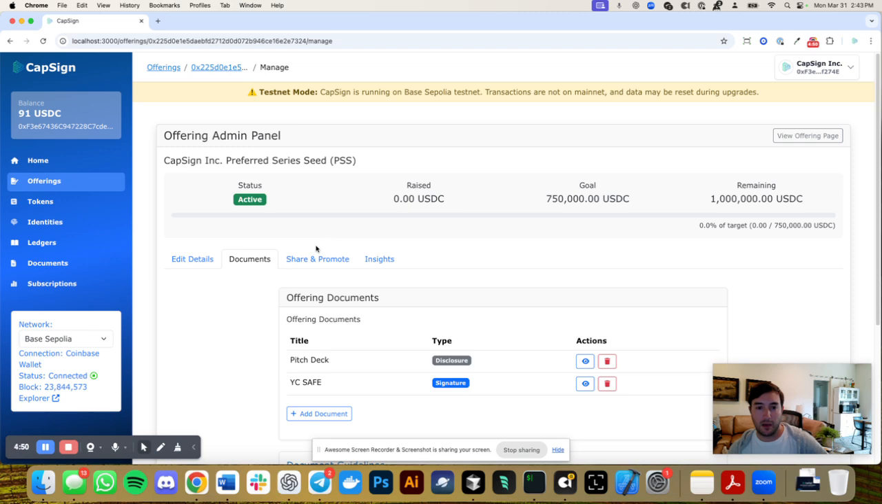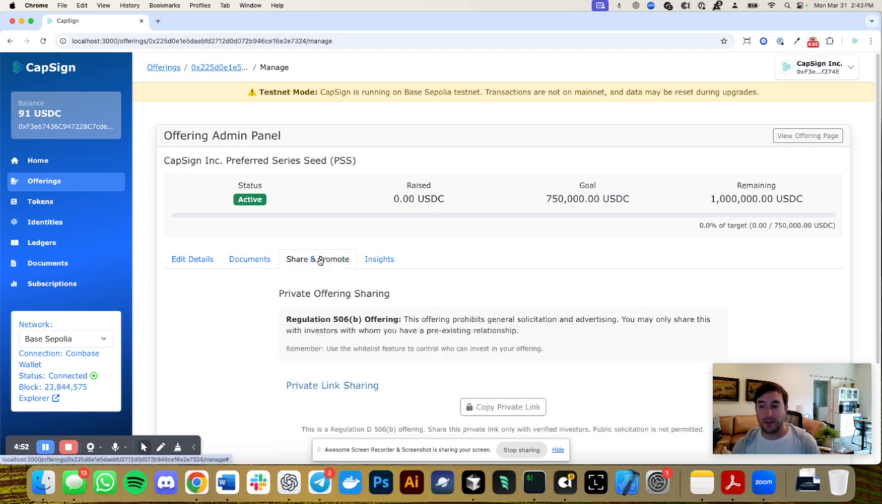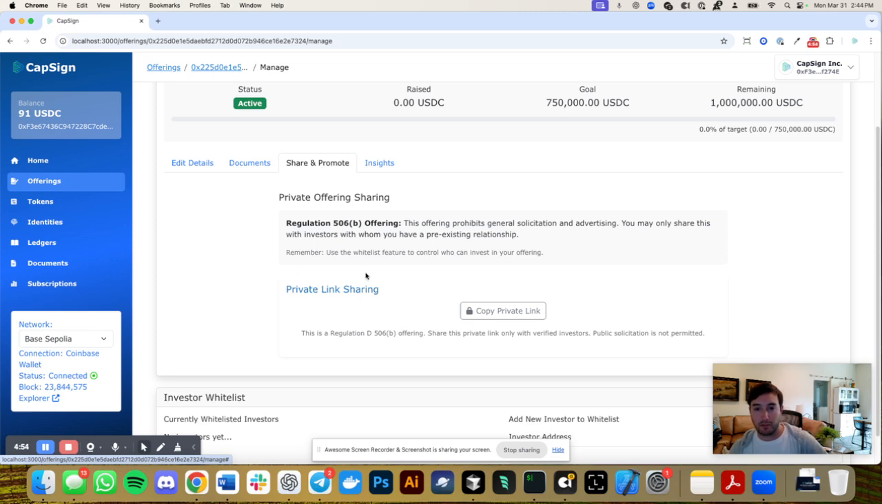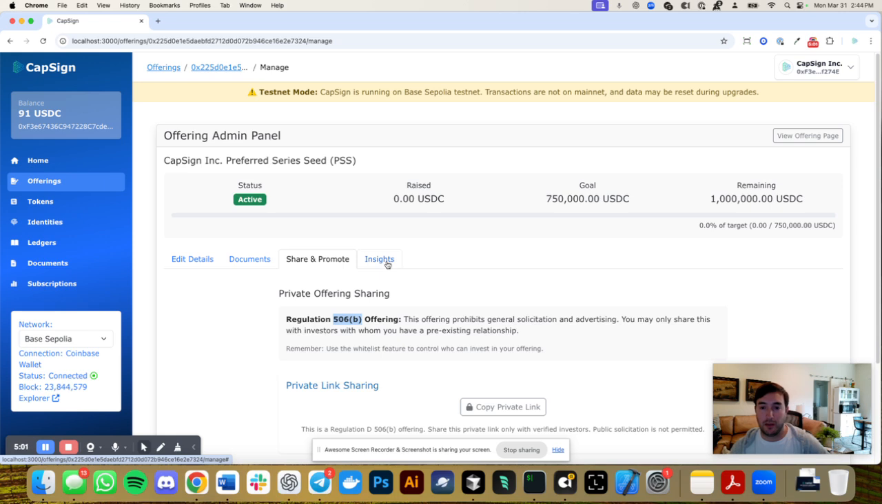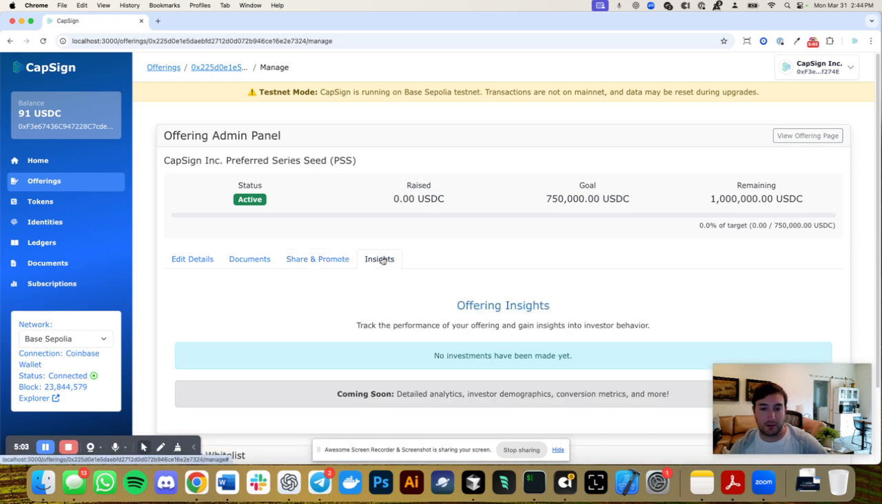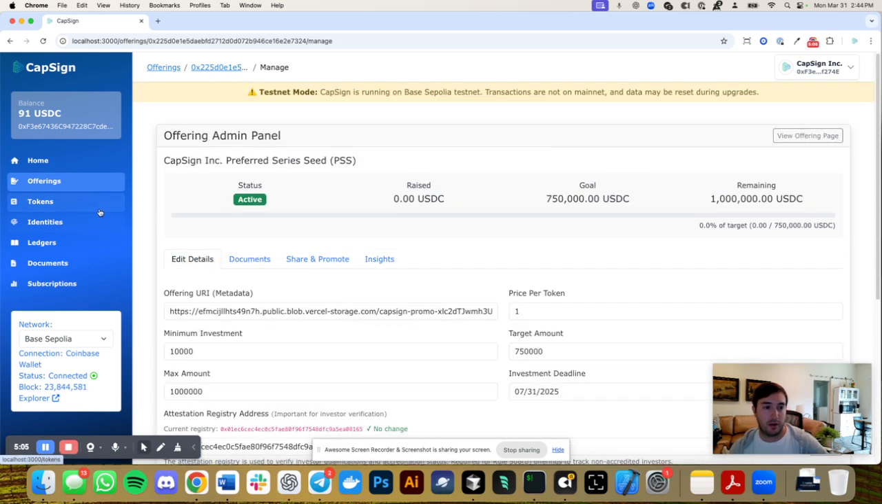And then for 506C offerings, you'll be able to share and promote them. For 506B, you can only use a private link. And then there's going to be analytics and insights in the future. So that's basically investment offering.